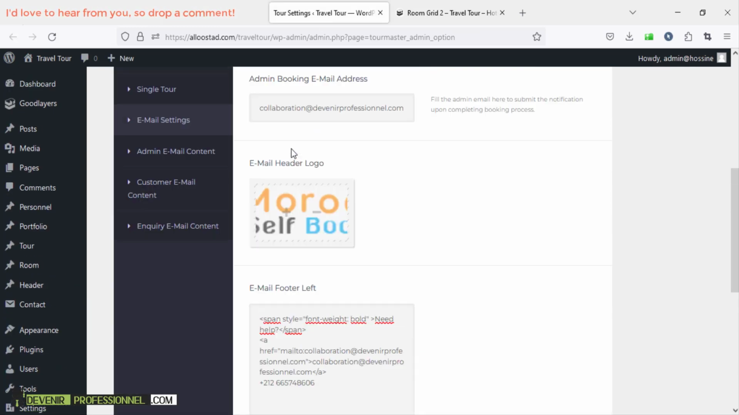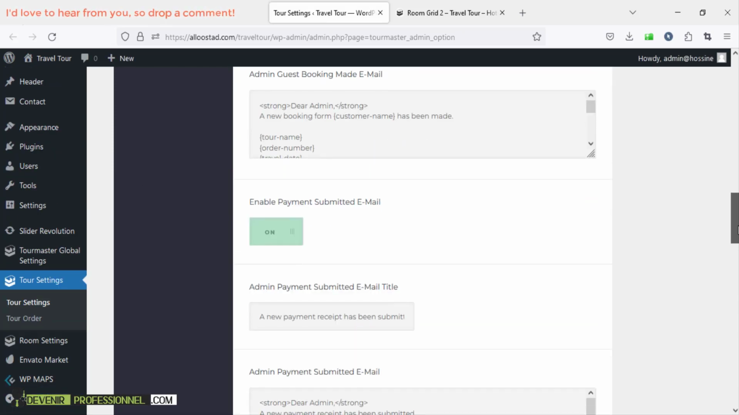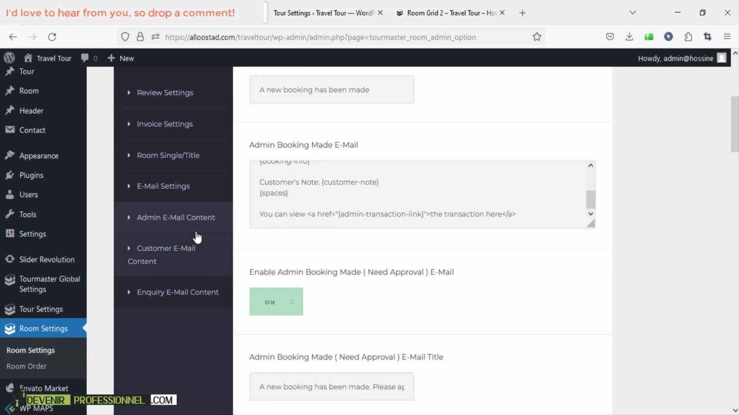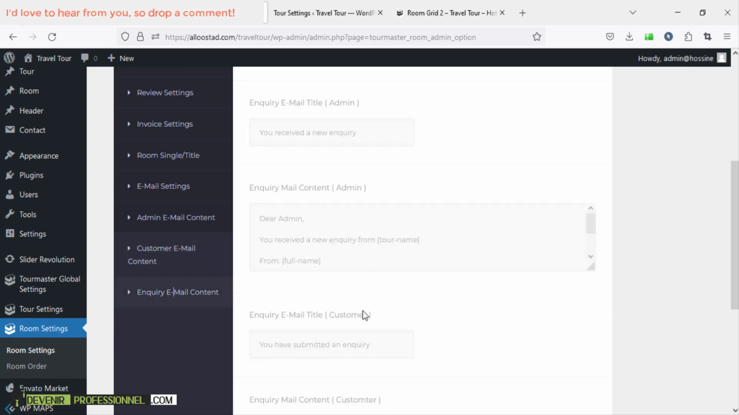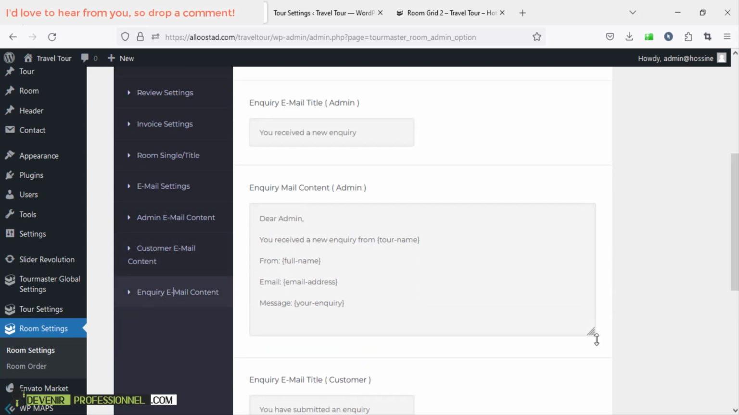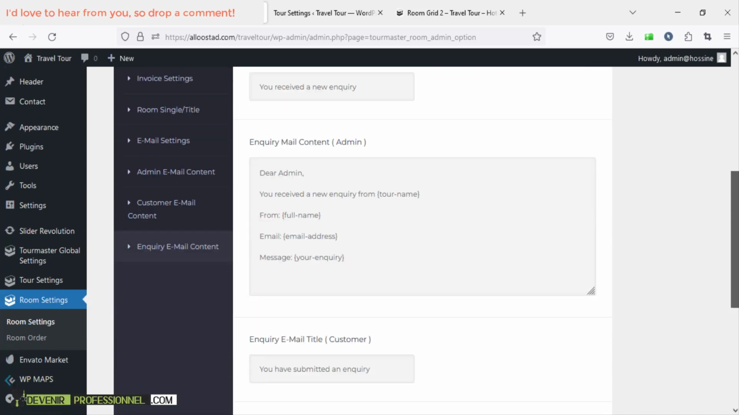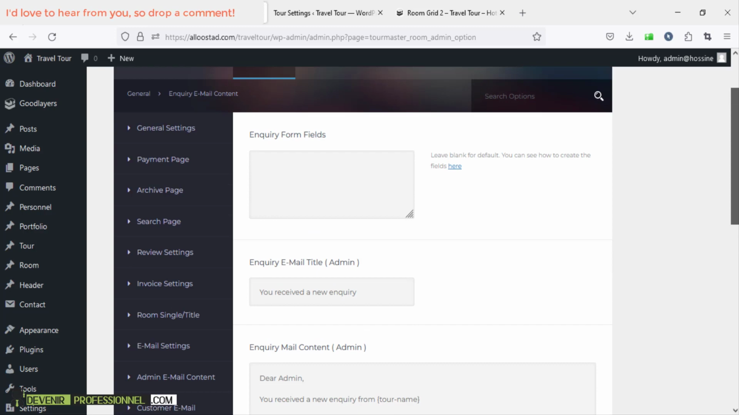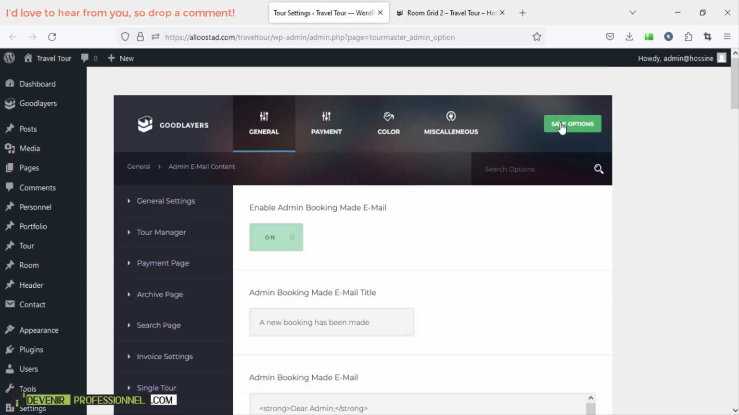It's like here. So for not wasting time, you need just to change the information here. Customer email content also and inquiry. So as you see, it's very easy to control your website and to customize anything that you want from your dashboard on the WordPress. And don't forget to save your changes.